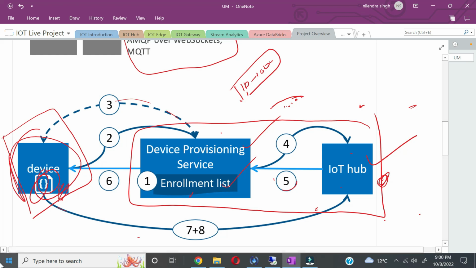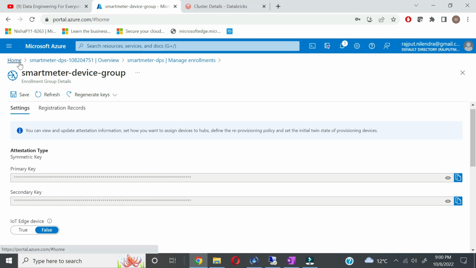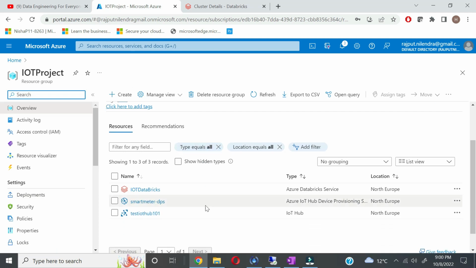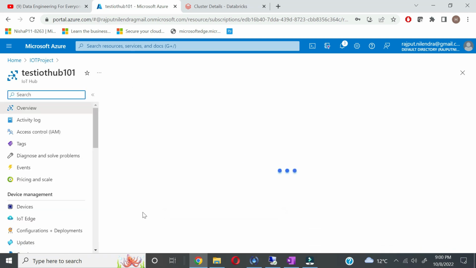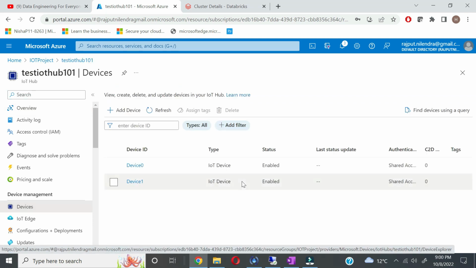So let's see. So now when we go here, we go to your IoT project, and let's go to your IoT Hub. In IoT Hub, let's go to devices. Fantastic. See, we have created the device. Now device 0 and 1 have been registered here. The status is enabled, authentication is through the shared access key that we have put there, and we are good to go.